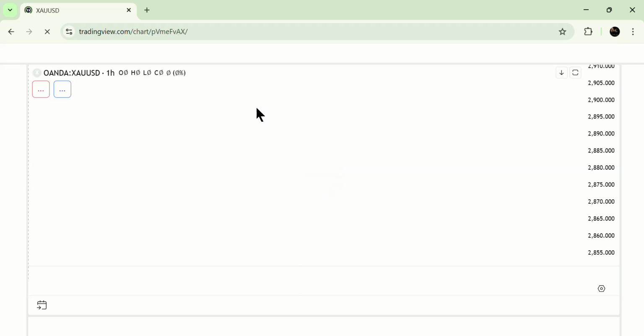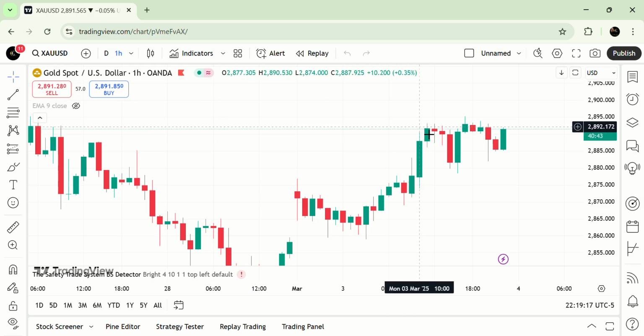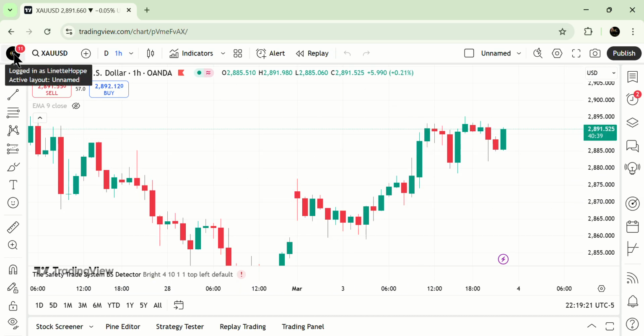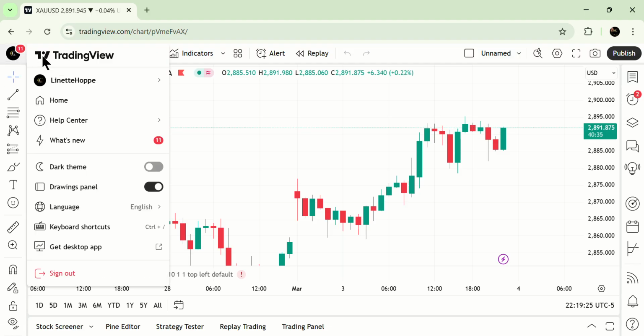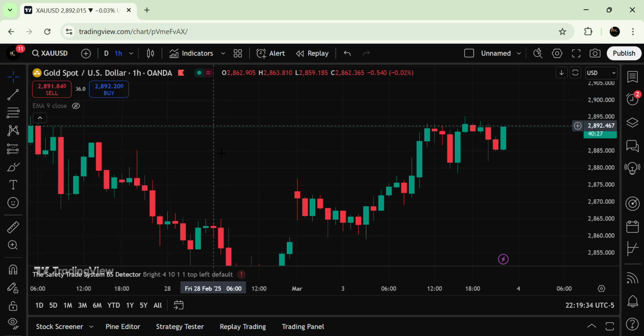Products and Super Charts. Now, you'll notice that the screen is very bright, okay? If you want to take the brightness off of the screen, you can come up here to this top left-hand corner, click on it, and come to dark theme. I personally like to have the dark theme. It's easier for my eyes, but you can make it however you want to make it.